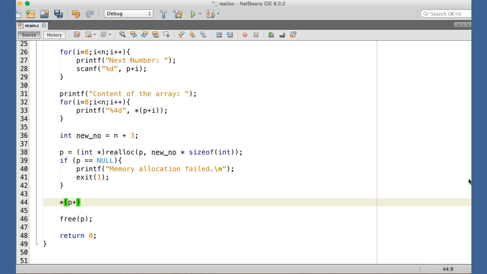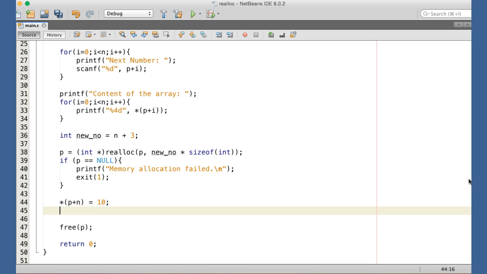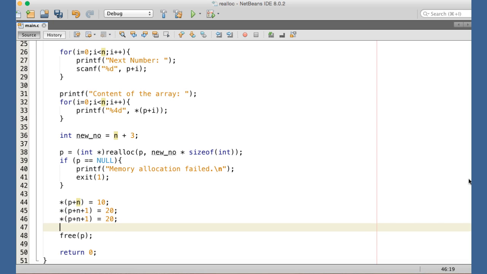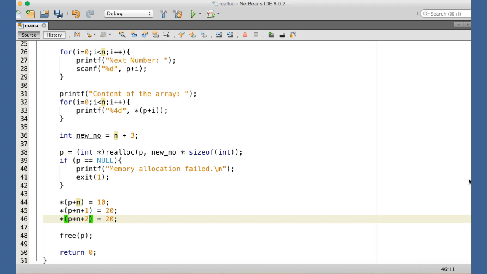And here we go. The first one is actually the P plus N. That's the first location allocated. I'm assigning 10 there. Second one is N plus 1. I'm assigning 20 there. And for the third one, let me just copy that. N plus 2, and that's 30. We have added three locations with N, so N plus 0, N plus 1, and N plus 2. These are the three new locations.